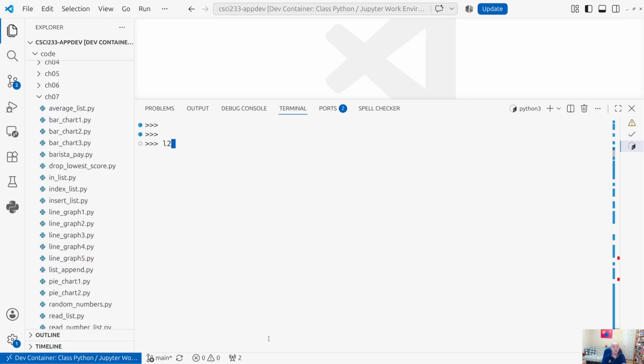Let's start over there. If L1 has these values, and I want L2 to be just a separate copy of those, I have to make a copy of it. You could just use a for loop to do this, like I showed in the slides. Remember, we talked about iterating over a list. So we could set L2 to be an empty list and just append values on there.